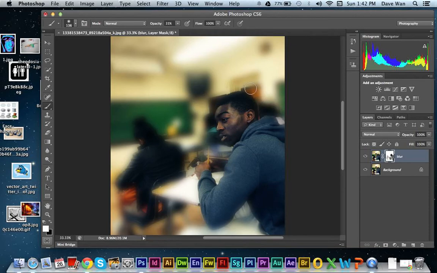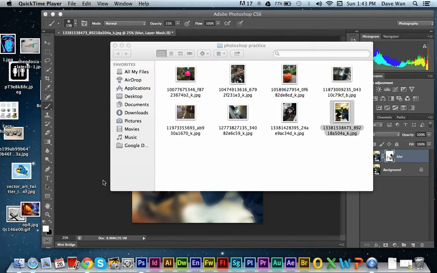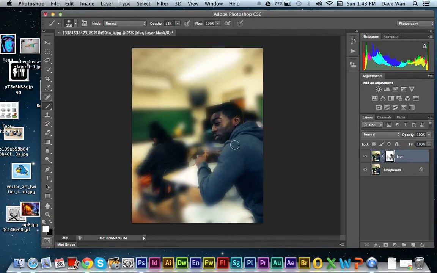So you can go back and fix some of these areas if you didn't want to blur some areas. But I'm not going to go too in depth with cleaning it up. But when you're doing your projects, you want to make sure it looks nice.